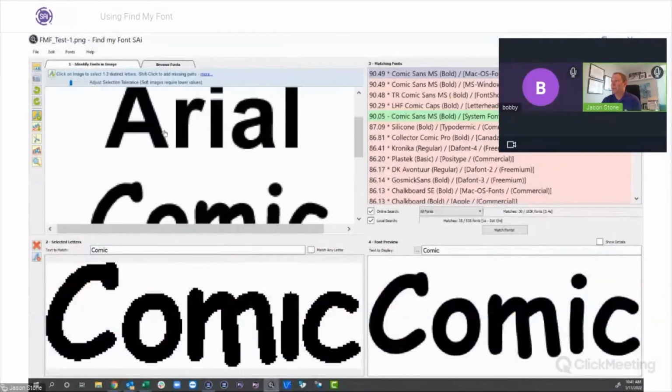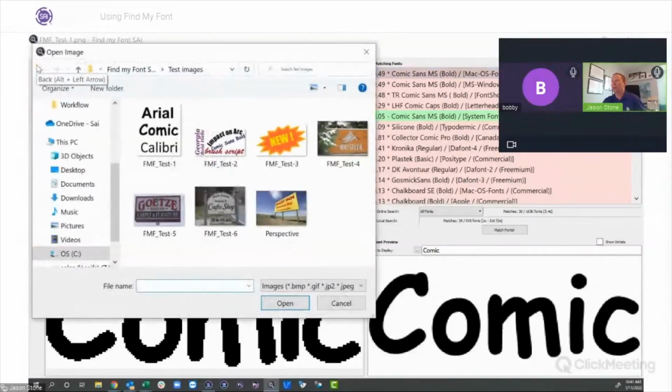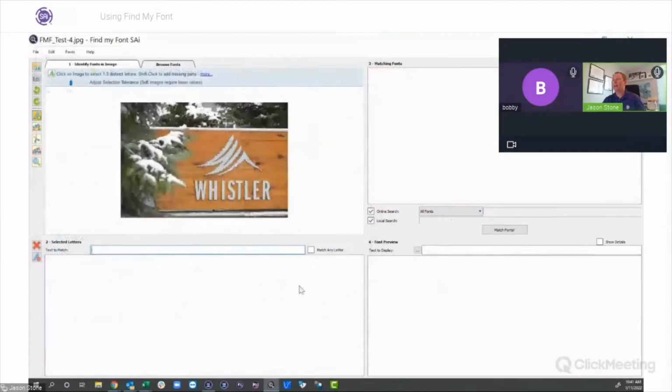We're going to bring up something a little more exciting than some simple text that you probably all could identify just from looking at it. So I'm going to open up a different picture here. We're going to jump into an actual picture of a sign that we want to identify the font on. So I've got this sign right here for Whistler. We're going to open this up. And it's kind of the same thing here. The only difference is that we have this as an actual image with some graphics and different things on here.